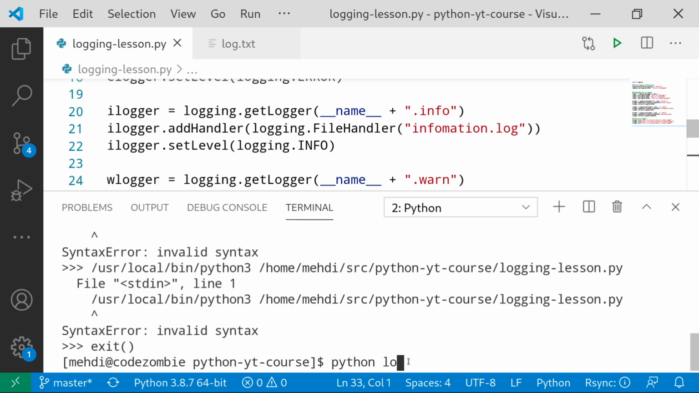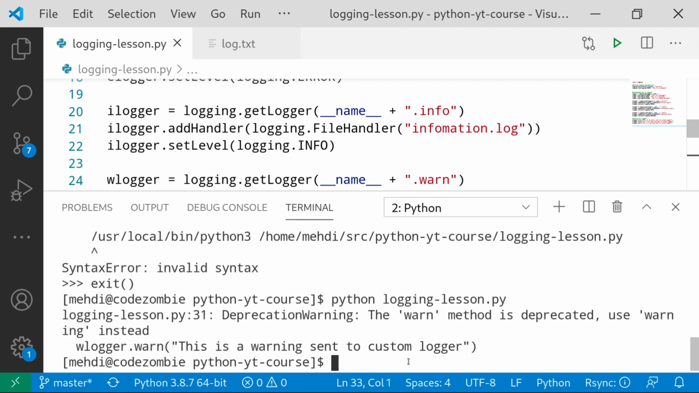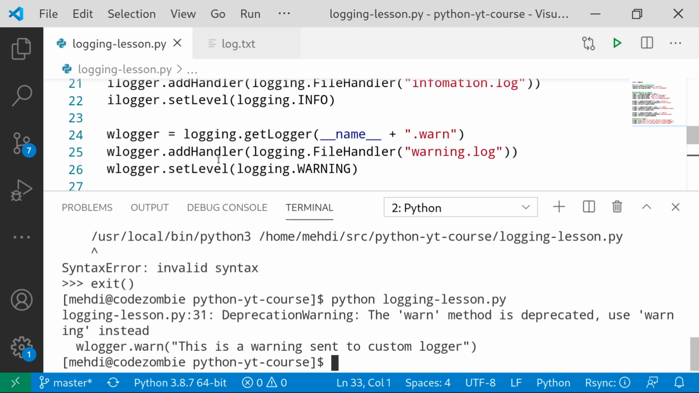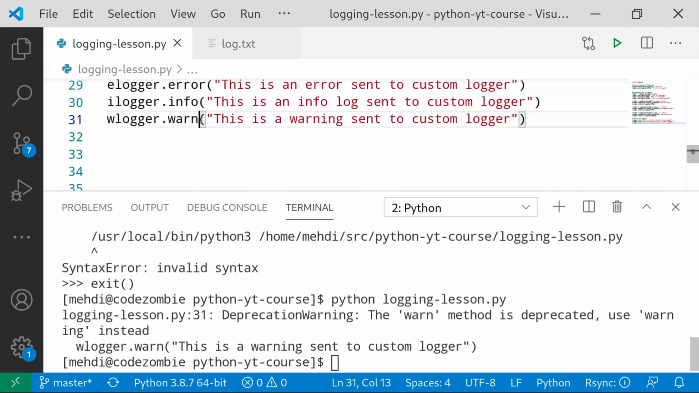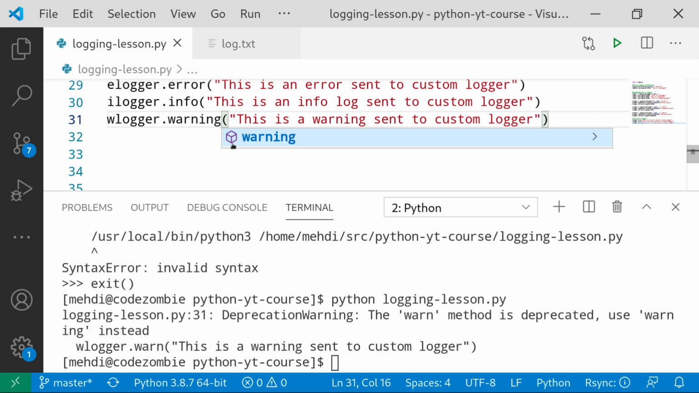Python logging listen. The warn method is deprecated. Use warning instead. Okay, we can use that. But before running our script again, actually let's check our files.